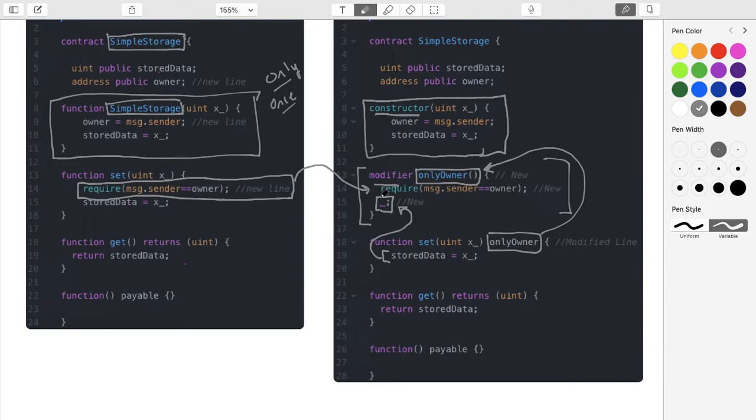Or similarly, you could swap these two. So maybe this comes first, and then the require is on the second line. In that case, it's actually going to execute your function first, and when it's done executing your function, then it's going to run the require, because the require will be down here below this, okay? So basically, you jump up to the modifier, you start executing the modifier, and when you hit this special symbol, it passes control back to the function.